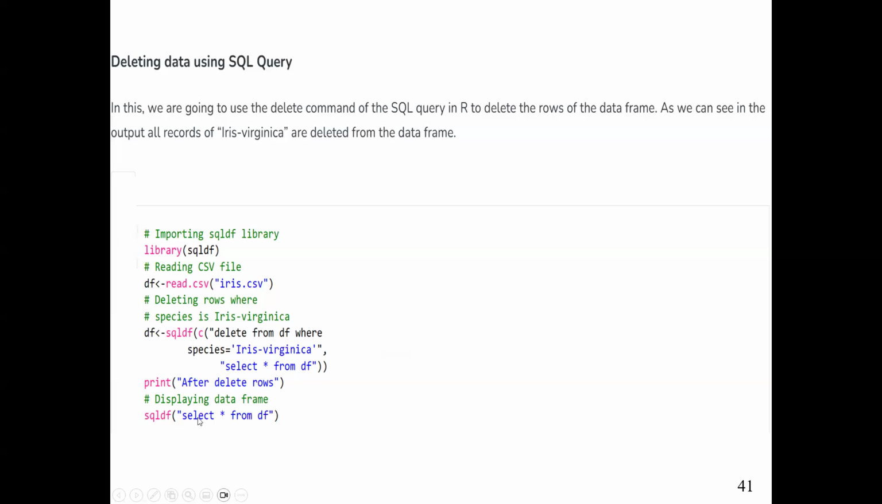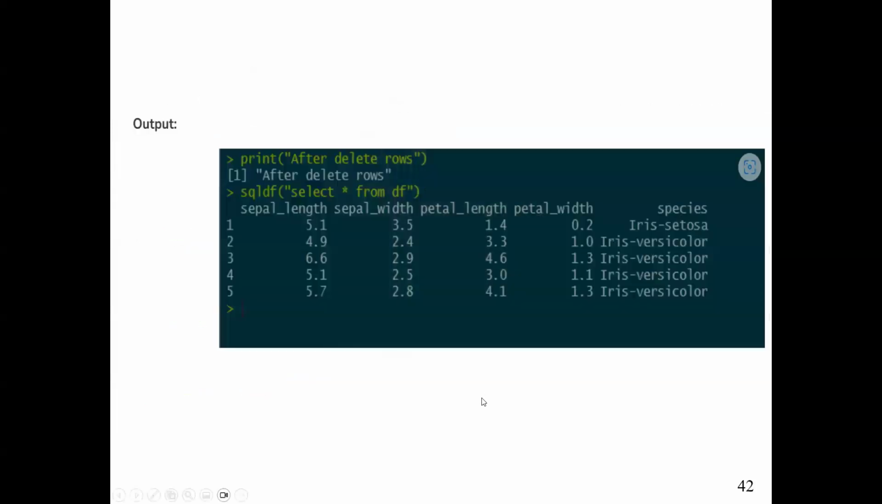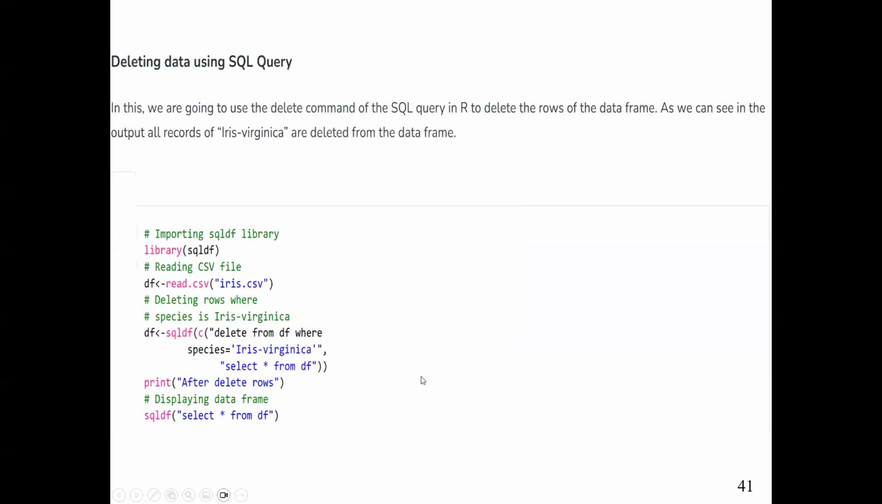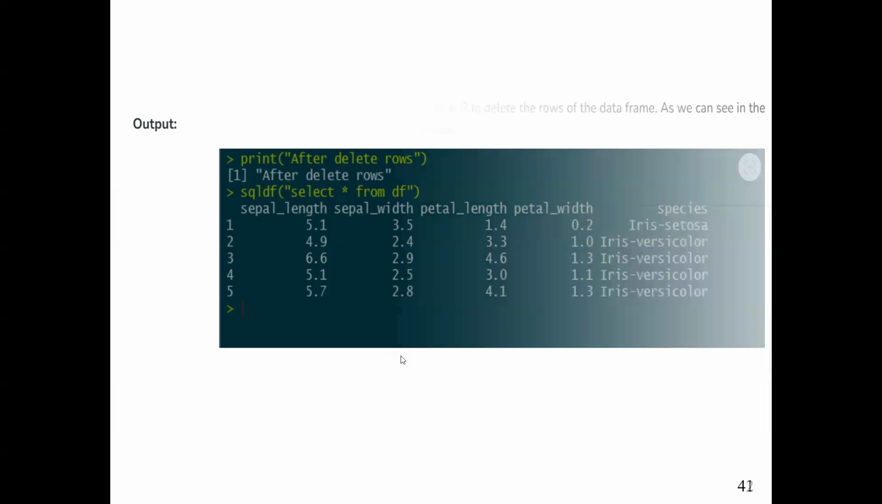The result will be here. So normally when you select, you don't need a print. As we saw in the previous example, we say select all from DF and we just give the result. But here we want to print a label, say after delete rows, etc. But this is the result now. In this result here, the species we don't have, I think it's Iris virginica. Yeah, Iris virginica. We don't have it.